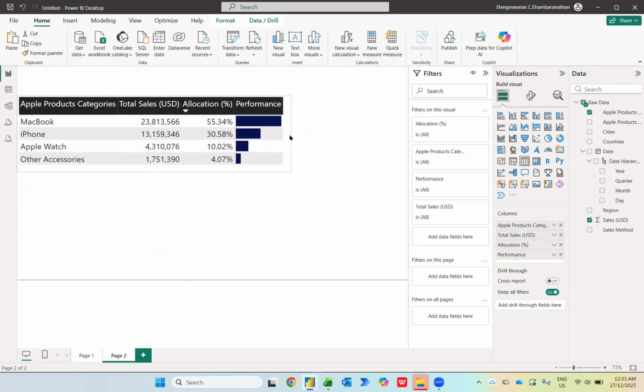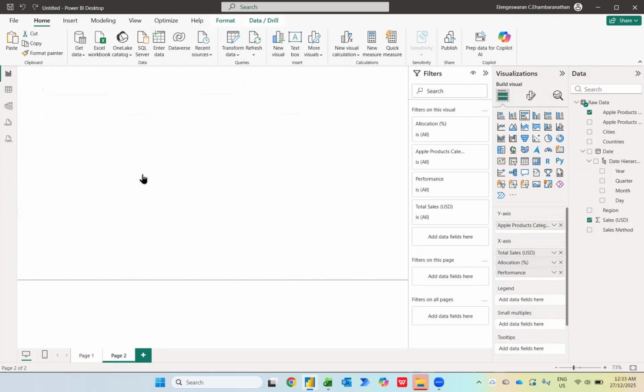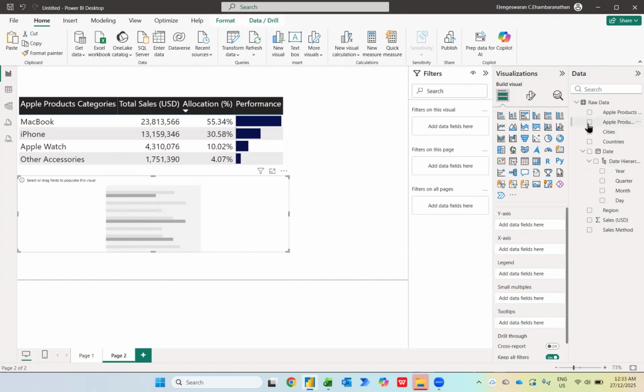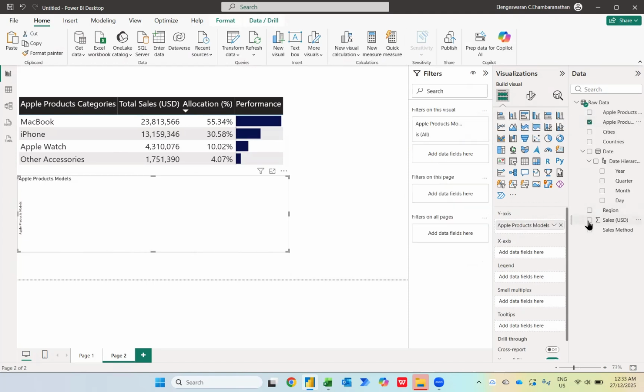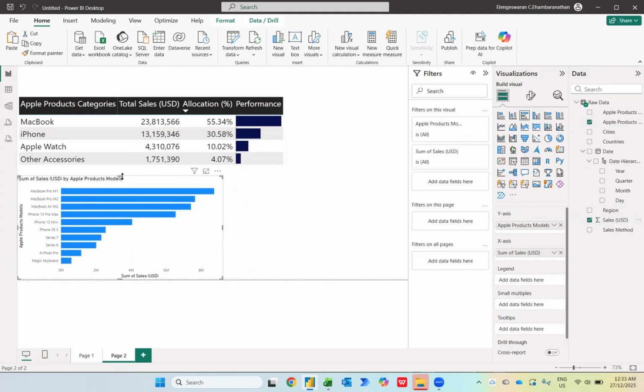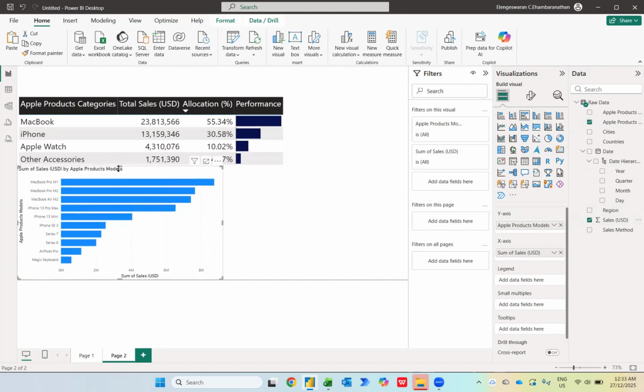Now what's next? The next thing I want to show is a bar chart that shows us the performance of Apple product models and also the sales. So I'm going to click a clustered bar chart, click on the screen, choose clustered bar chart, Apple product model, and click on the sales. From here we can understand who is the highest and many other things. Let me just adjust this accordingly. And if you want to put a data label, you can just put it here.